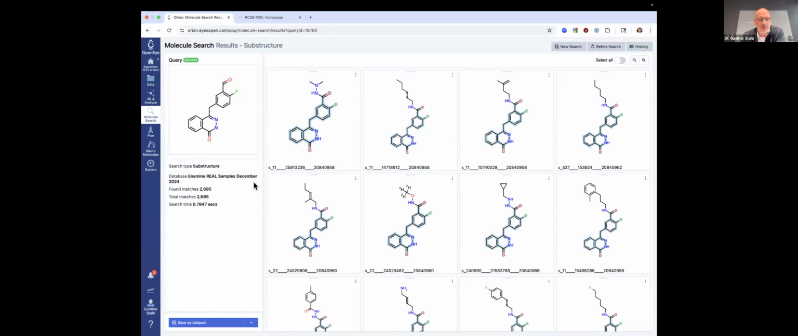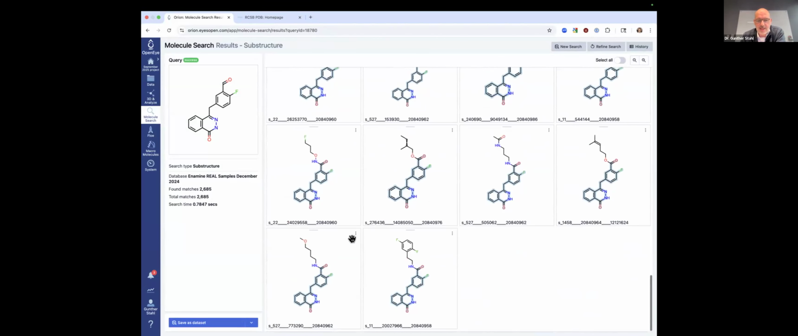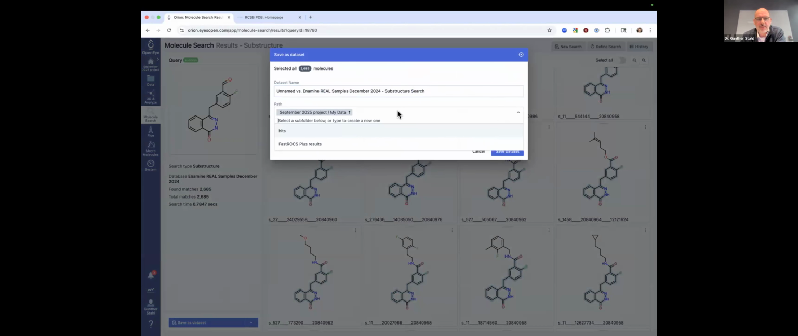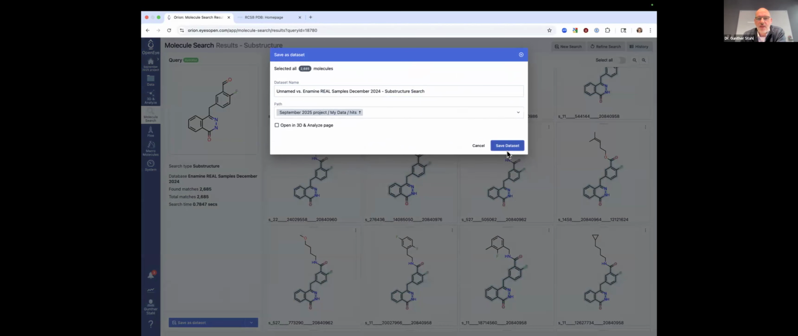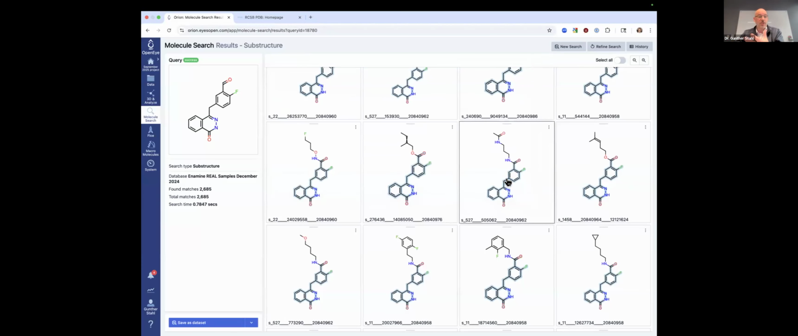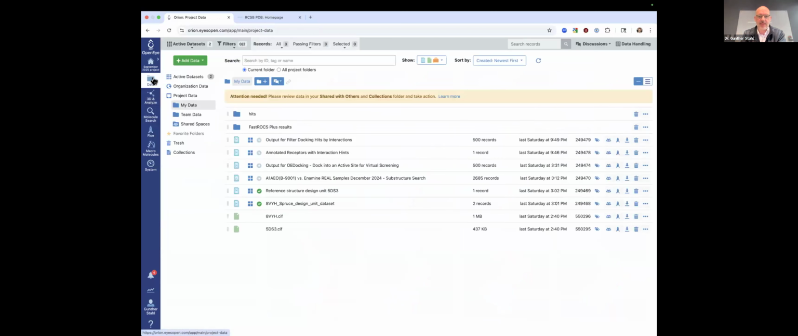And now I have all these molecules that carry my substructure, and I can save them out into a data set in my hits directory, save that data set so I can use it for further analysis. And that's what the platform here combines. I can take my molecules now from my data set. These are all 2D hits. So they are 2D structures. They don't have a 3D. And here are my 2,685 molecules.